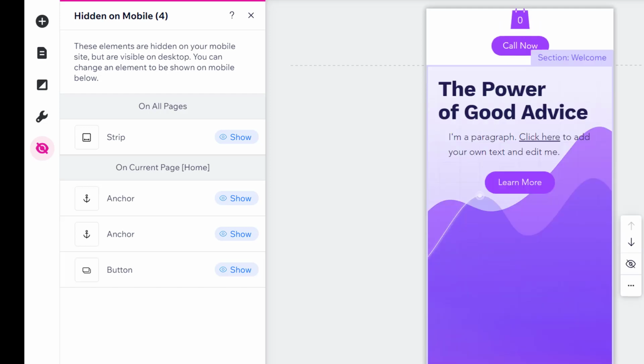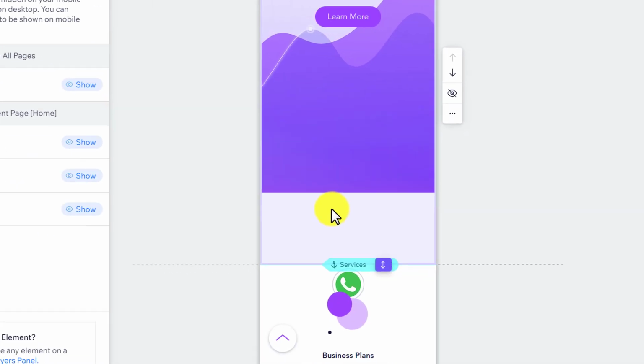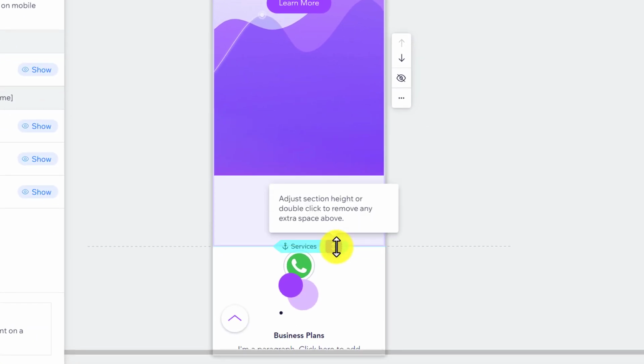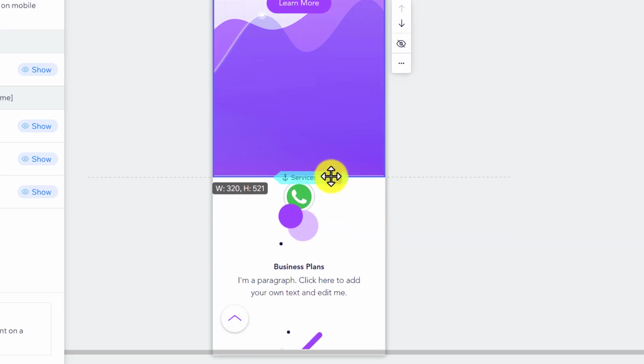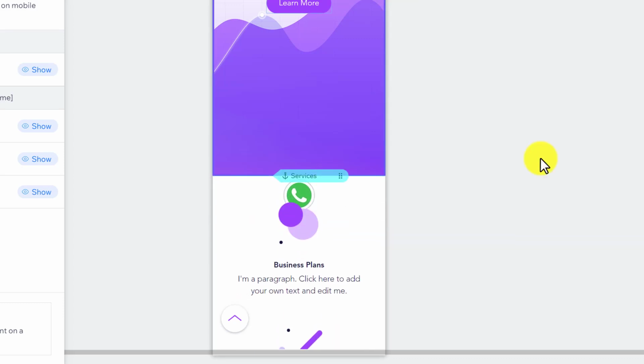Same like the desktop site, you can do all the settings for your mobile site as well. Here we can see that we have extra spacing. So to remove it, just hold it from here and move it up. As you can see that our extra spacing is now removed.